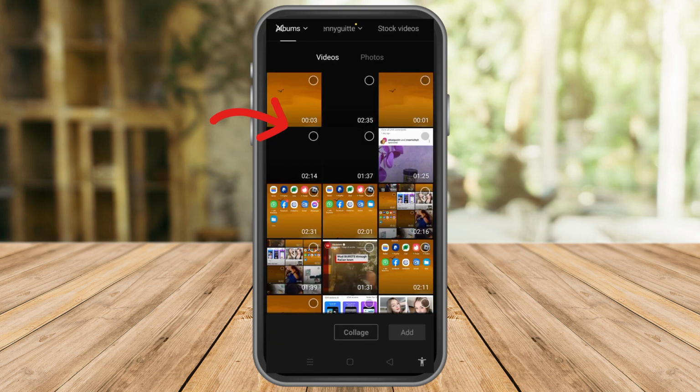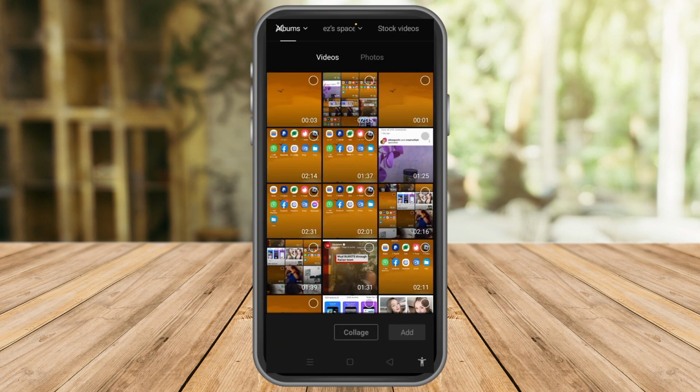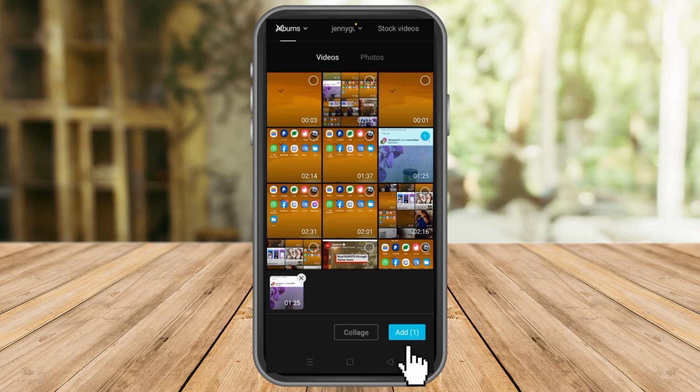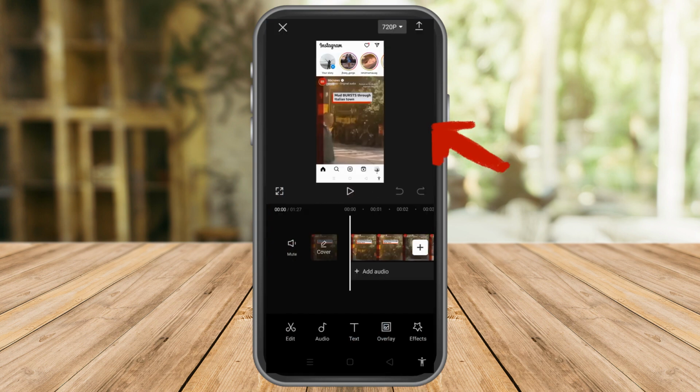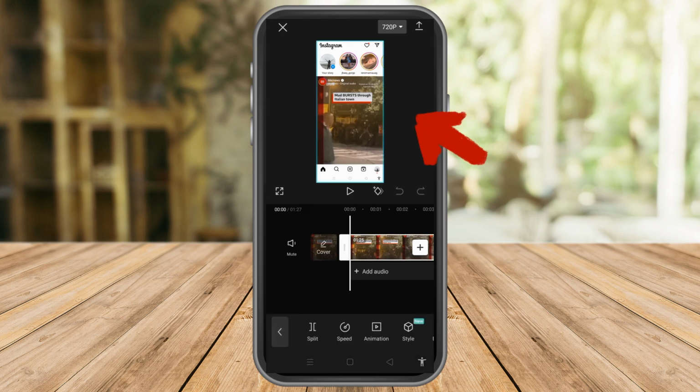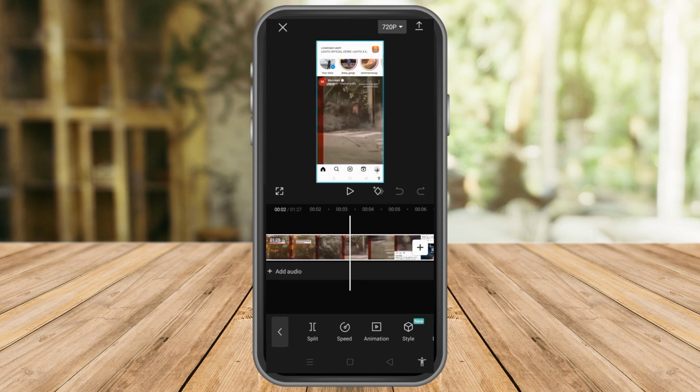To start, you just have to tap New Project and import the video or the file that you wanted to crop using CapCut. For example, this video here. All you have to do is simply tap the video and then look for Edit. It's below here. So you can swipe this.